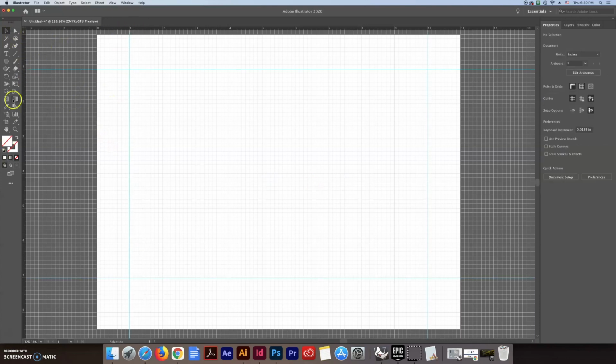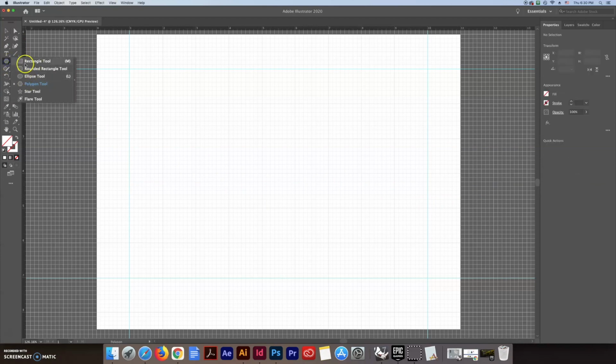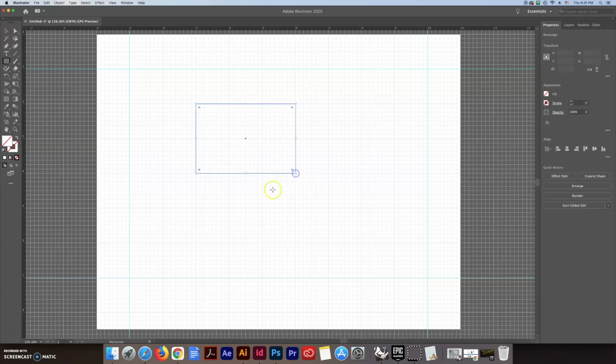So on the left, you'll see the toolbar. We're going to first start with the rectangle tool, which is right here. You will see if you left click on it and hold it down, you have all these tools, and we're going to select rectangle. To make a rectangle, you just click and drag however big or small you'd like it, and there's your rectangle. You can also click and type in dimensions if you like it that way.